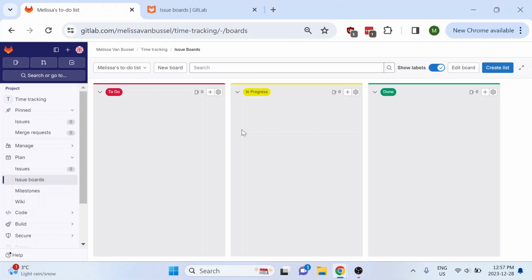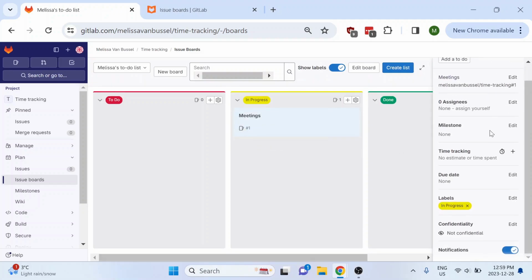For example, that administrative tasks milestone might be useful to break it up into things like emails and meetings, or even the time that you're spending on project management. Let's start with that one as an example. I'm going to go ahead and create a new issue under the in progress label on my issue board by clicking this little plus button. And then I'm going to call this one meetings. I'll create the issue, and then more options are going to pop up on the sidebar.